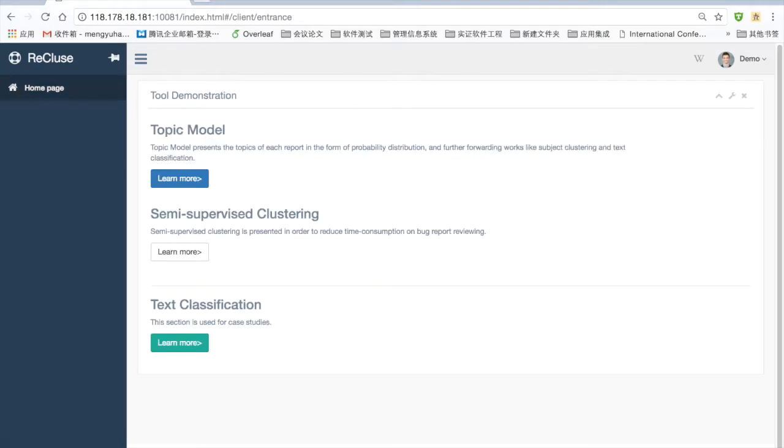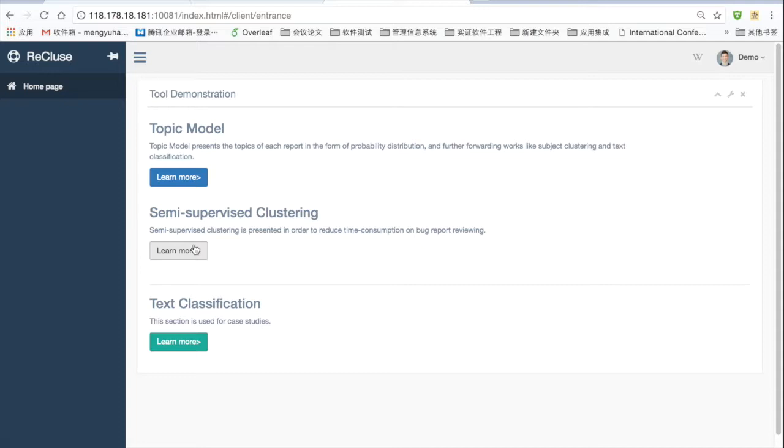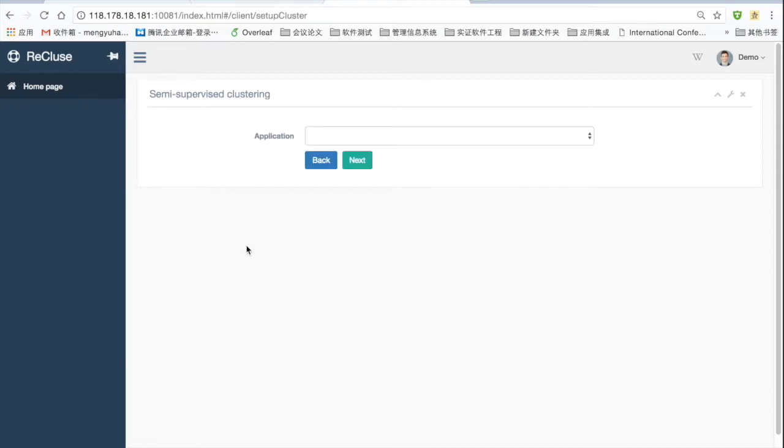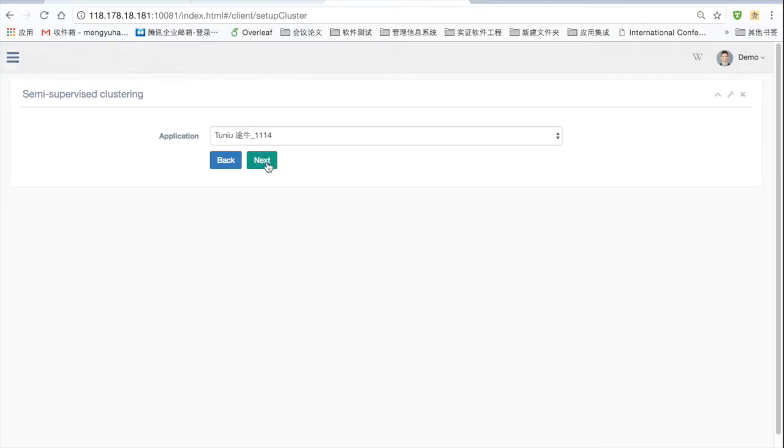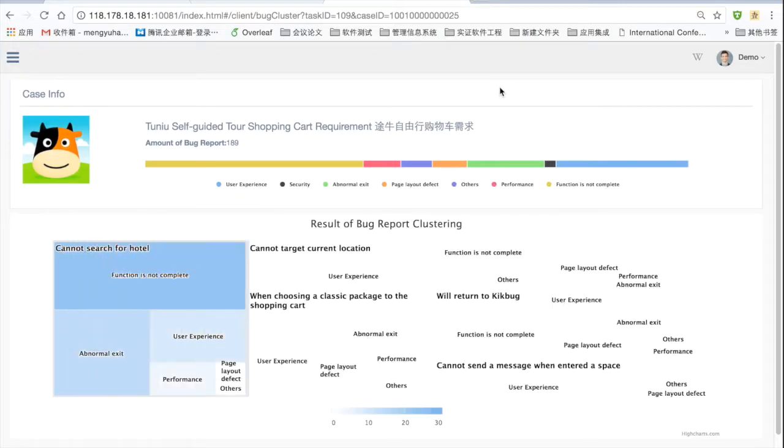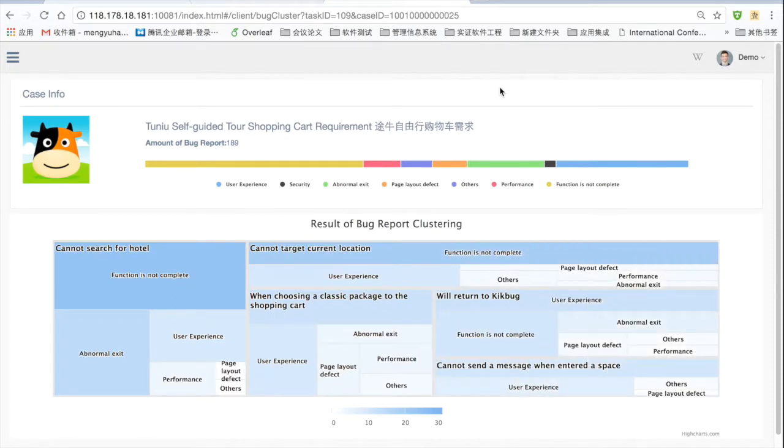Now we come back to the home page and click on the semi-supervised clustering button. We choose the application Tuniu and use a semi-supervised clustering approach to quickly browse the content of those large amount of bug reports. We use 7 clustering categories, including user experience, security, abnormal exit, page layout effect, performance defects, function imperfection, and others.